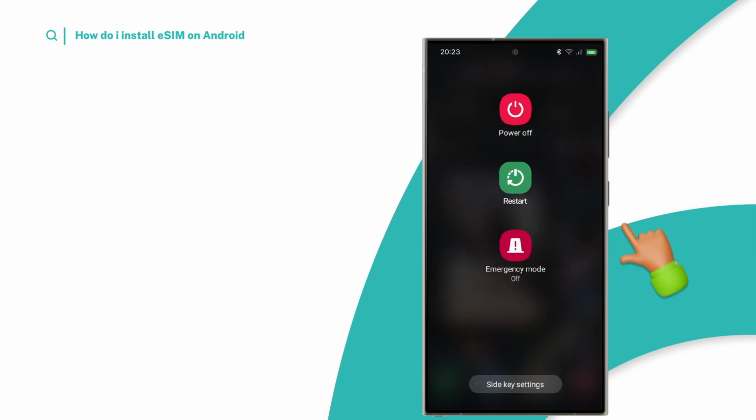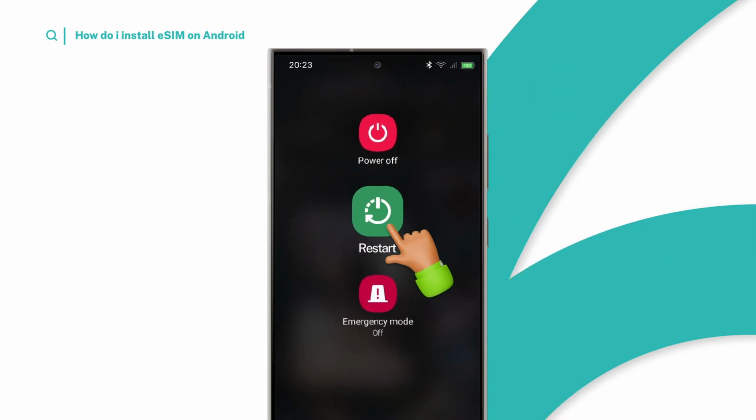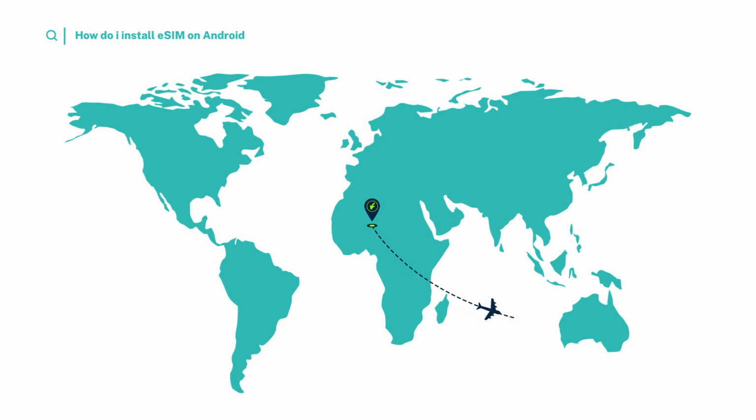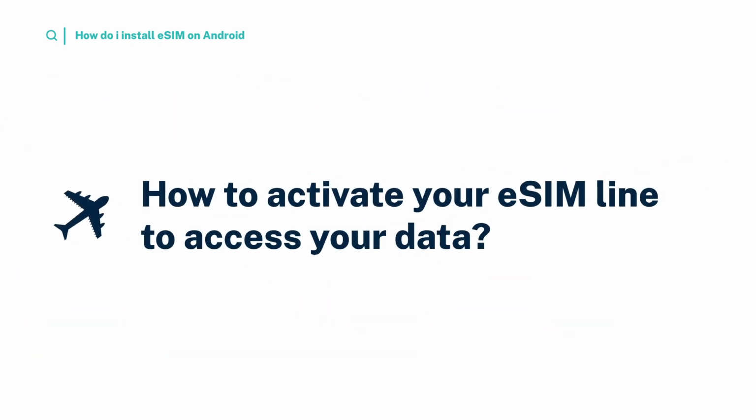We recommend restarting your device after completing the eSIM installation and configuring your device settings. When you arrive at your destination, you can activate your eSIM line to access your data.